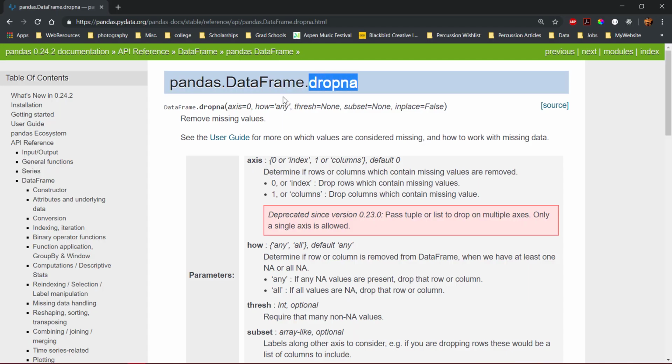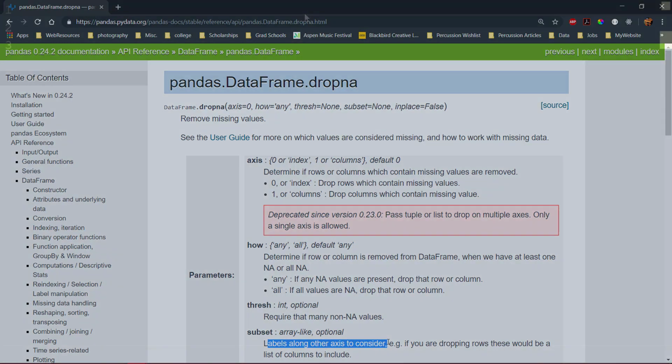The dropna function in Pandas is used to remove missing values from a data frame. Through this function, we can remove rows or columns where at least one element is missing. We can also define which columns to use when looking for missing values.